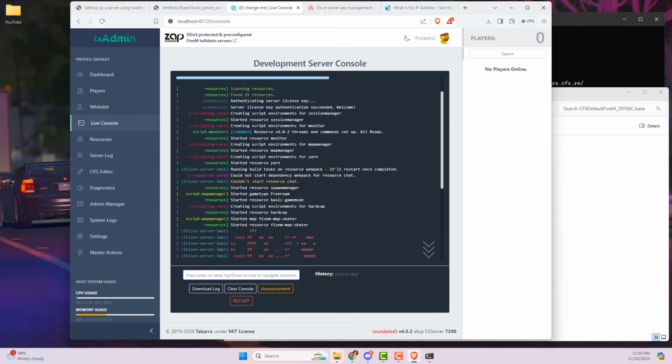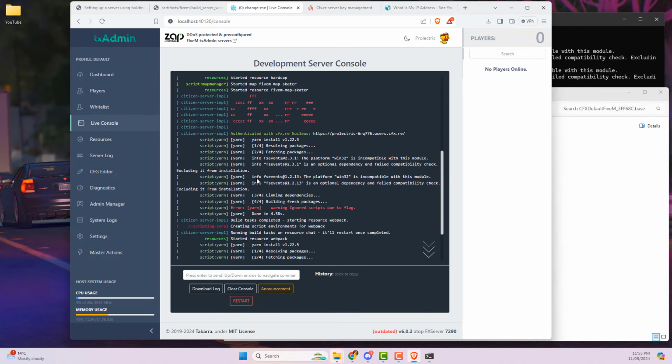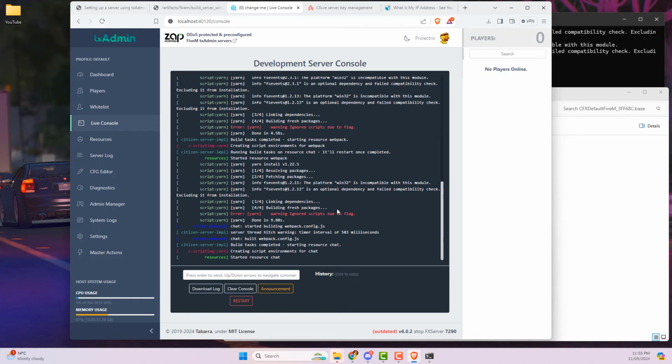However, it didn't start the chat resource, which is fine. On the server's first boot up, it's not going to have the chat resource fully downloaded yet, so it's going to go through a process of downloading it for you. Give it a minute or so. Try not to restart the server or kill the power to the server whilst it's doing this phase, because it will just take double the time next time. So just allow it a minute or so just to go through.